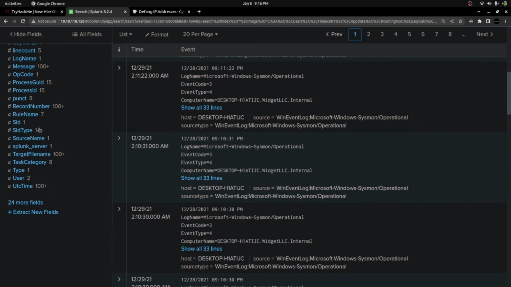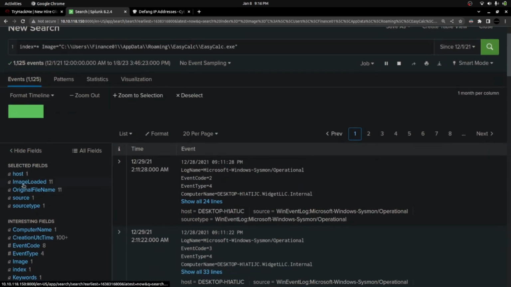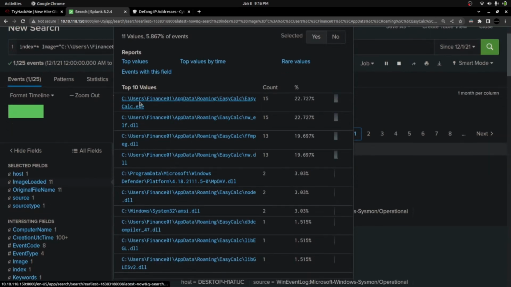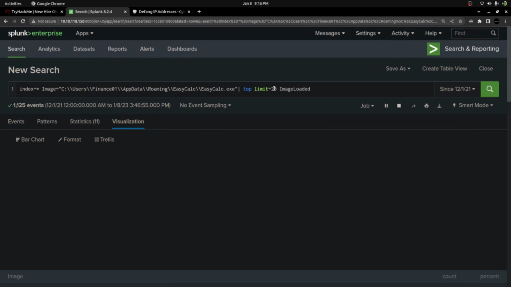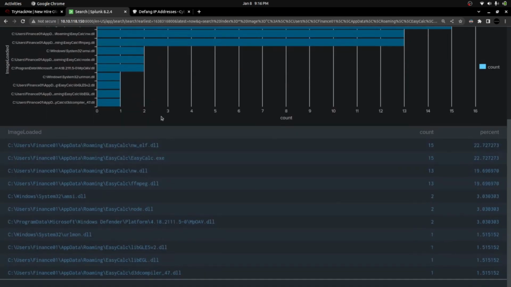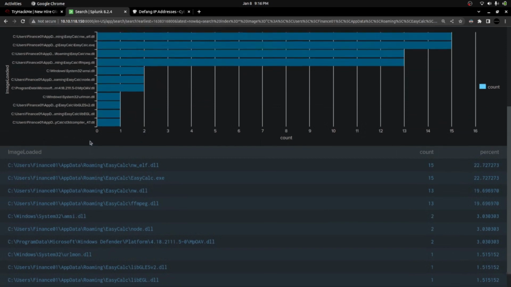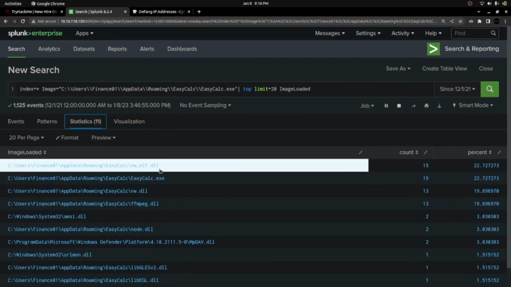So I'm choosing that, and here I can see the bunch of DLL files that are loaded, and I'm filtering with the top values, and yeah, there are 20 values here. That would be enough, I guess. So look at these values. These are the DLL values loaded by the ecalc binary. So hopefully this is the answer. So let's collect this answer one by one.